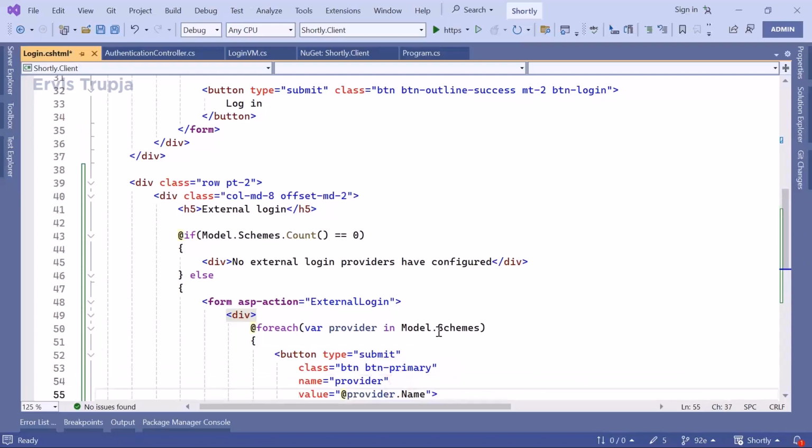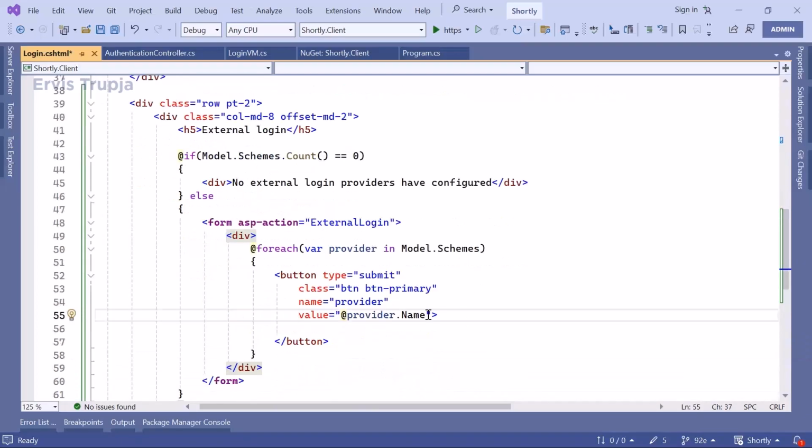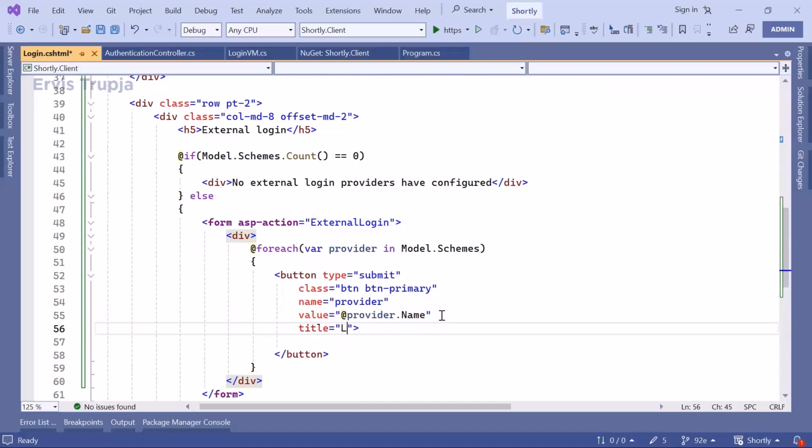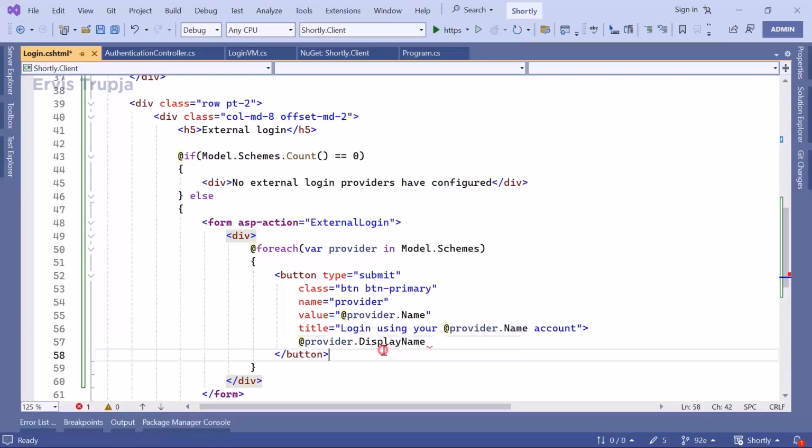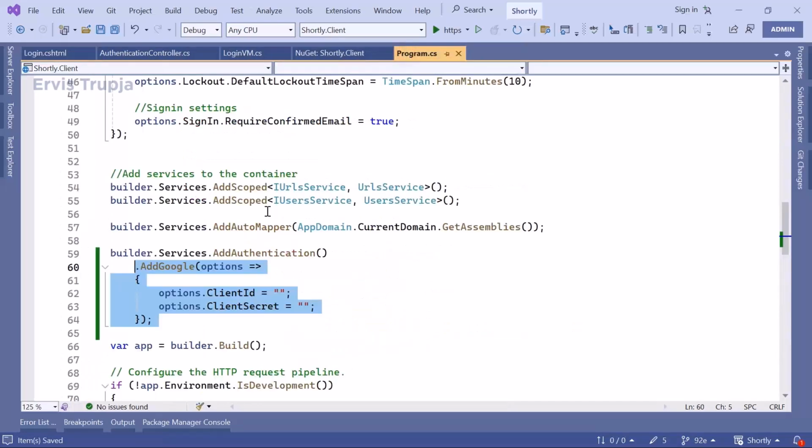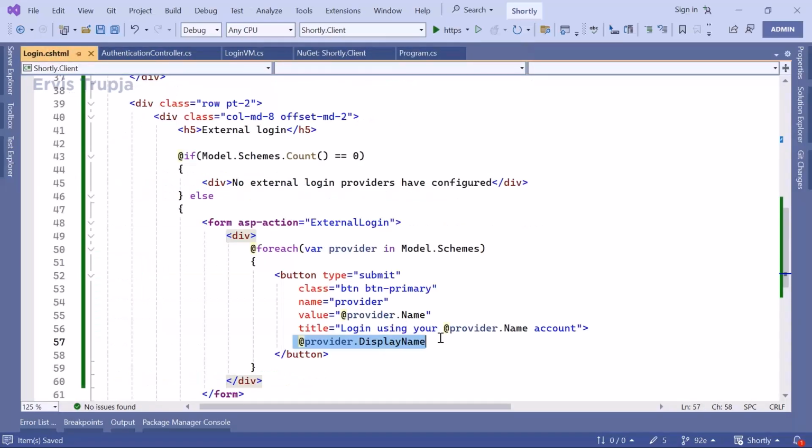Then if you want, let me bring them down here to the bottom. We can also add a title, or a tooltip, which can be, say, Login using your provider.Name account. And then down here, we're going to use the provider.DisplayName. So basically this part in here, based on what we have configured in Program.cs, we're going to get Google, GitHub, if you want to add Facebook, Twitter, etc. For now, we're just going to get Google.